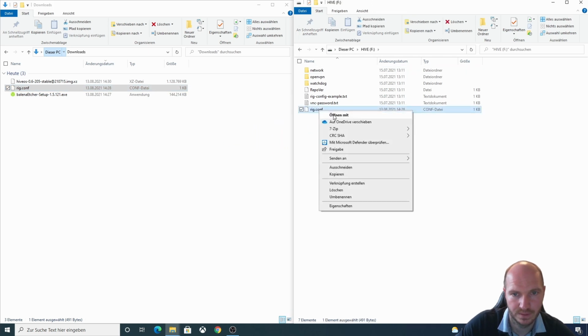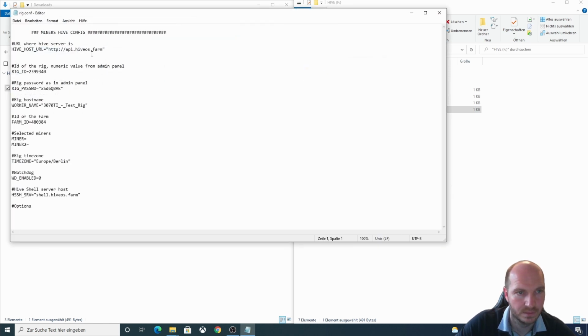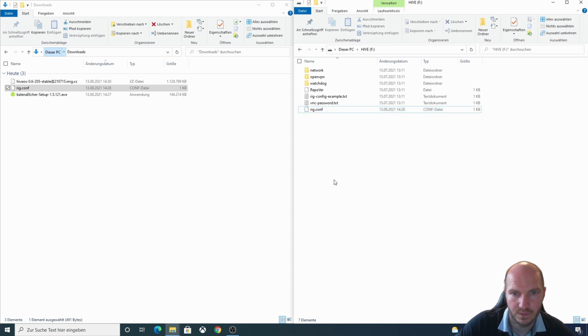What you can do then here is you can check in editor, for example, how the config file looks like. So you can see here your worker name, that's the one that we gave earlier. You can see the rig ID. And that's it basically. That was the setup, or the way how to create HiveOS on USB stick. The next part is now about how to set it up in HiveOS. So stay tuned.